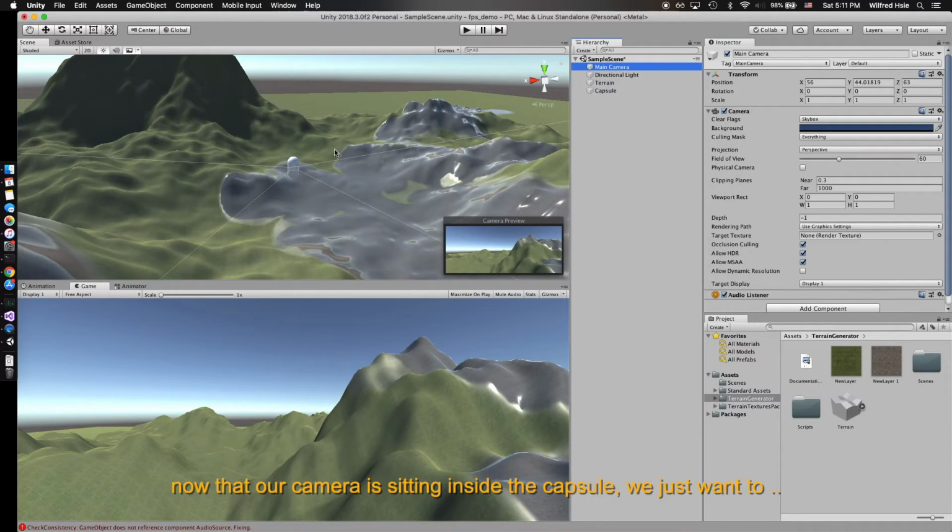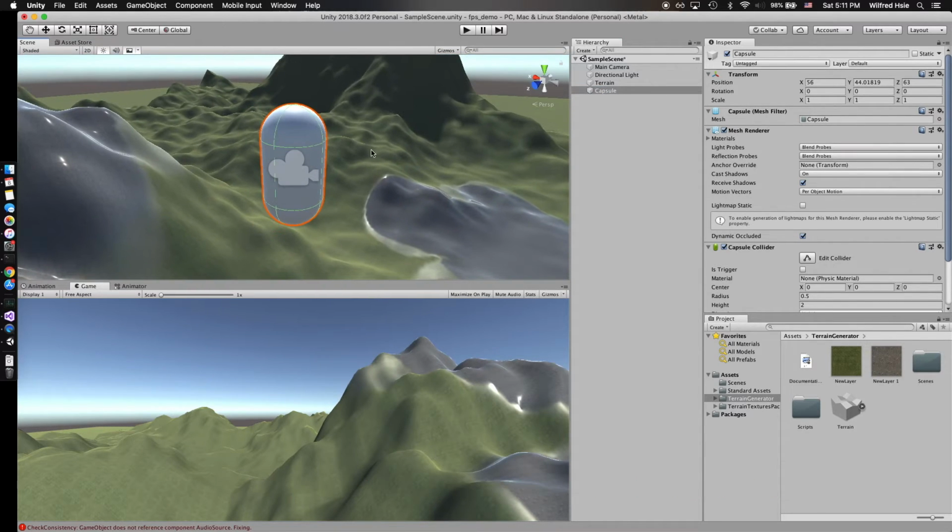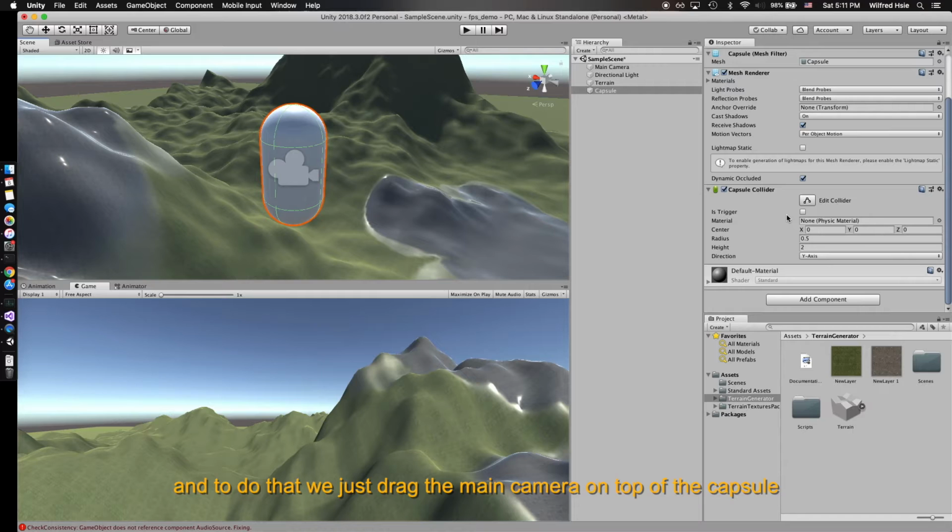Okay, now that our camera is sitting inside the capsule, we just want to have the capsule be the parent of the main camera. And to do that, we just drag the main camera on top of the capsule.